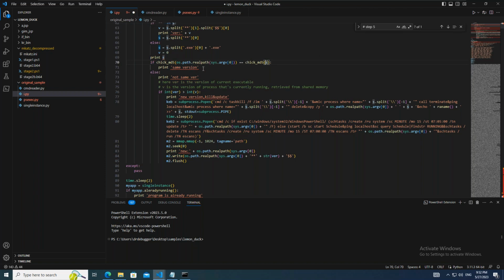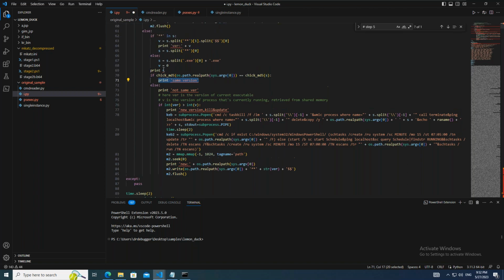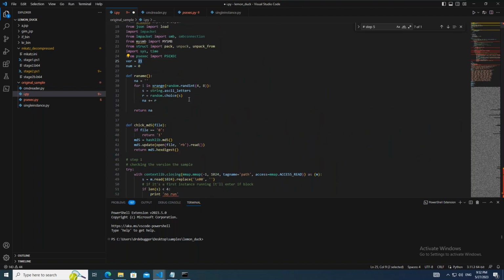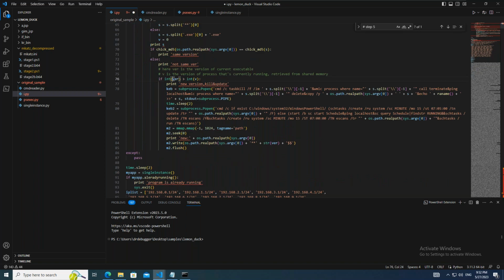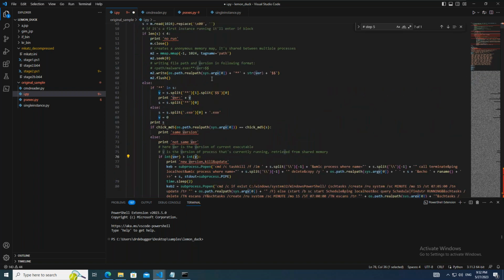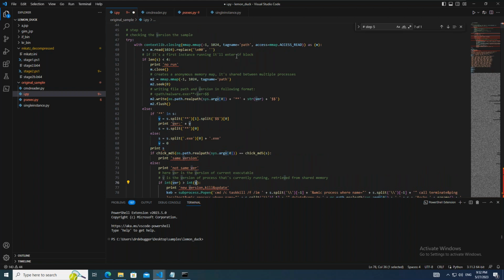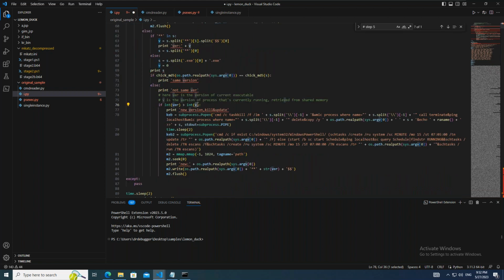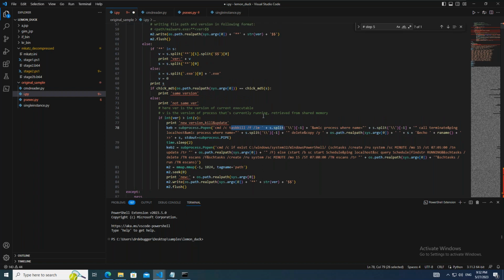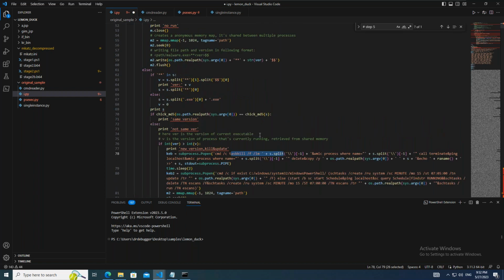If it is equal, then they are the same version. Otherwise, we are assuming that it's the newer version. So the version is 21 and the old version is the one that we just retrieved from the shared memory, and the old version that is running in the system is version 20. So version 21 is greater than version 20, so it knows that it is the newer version that is running currently. So it will just open the command and then it will kill the tasks. That is, it will just kill the older version of the process which is running, version 20.